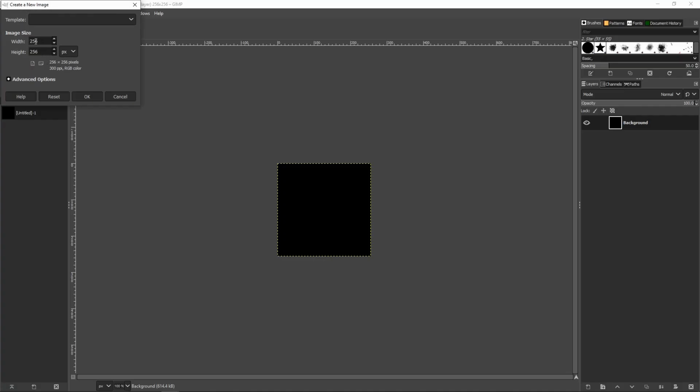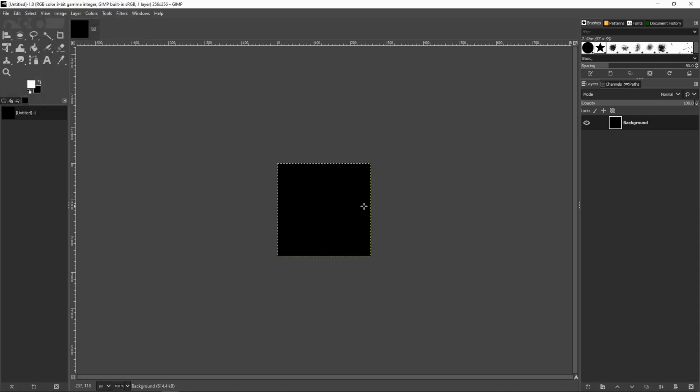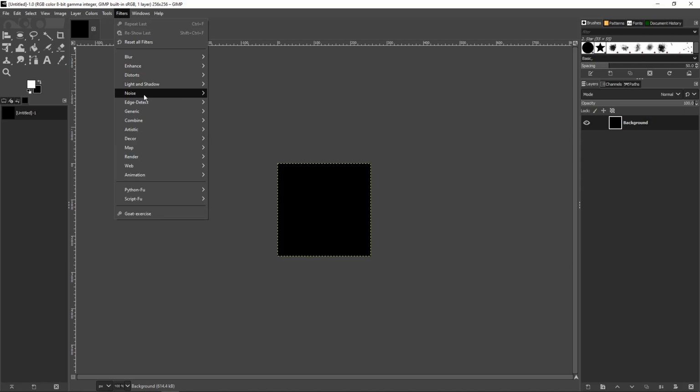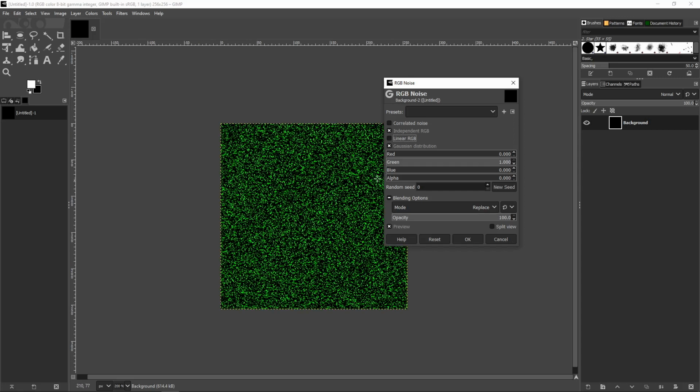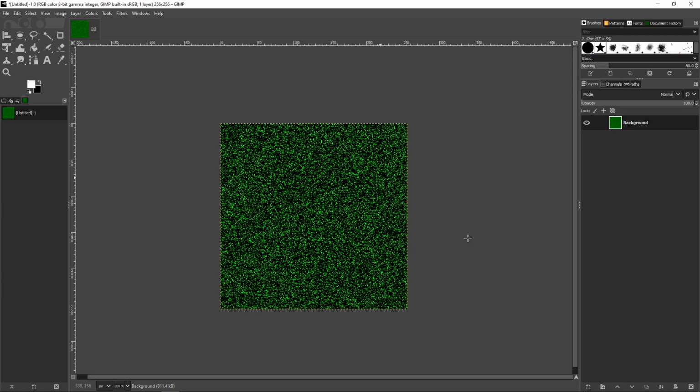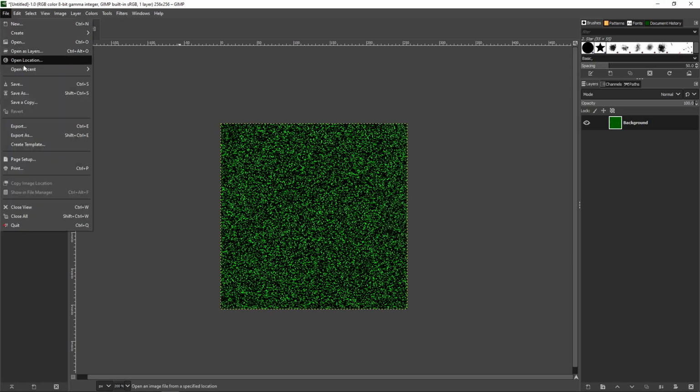And then just create a new 256 by 256 texture. And it should look like this, and then we can go to Filters, and Noise, RGB Noise, and then just get rid of the red and the blue, and then crank the green to 100%. And then I'm going to unselect linear RGB so that we have something that looks like this. And that looks pretty good, so I'm just going to hit OK. And that's really all we need to do. So go ahead and go to File, and then Export As, and then save it somewhere you can find it easily as a .png file.